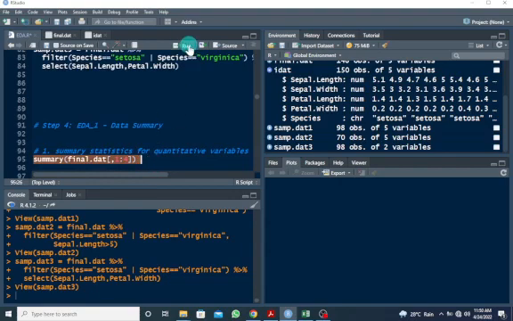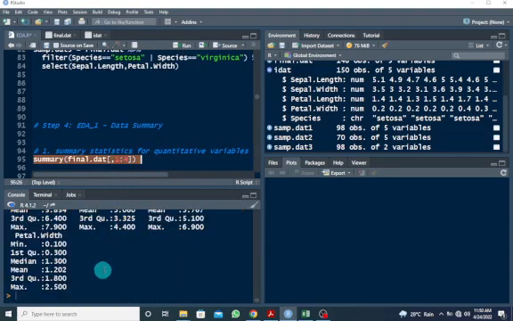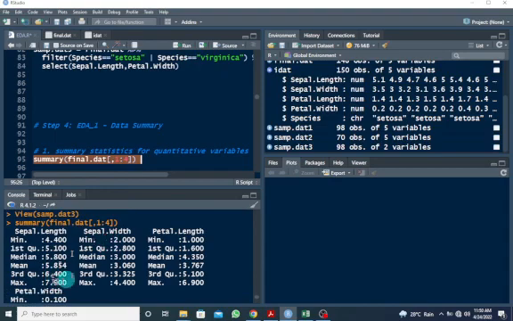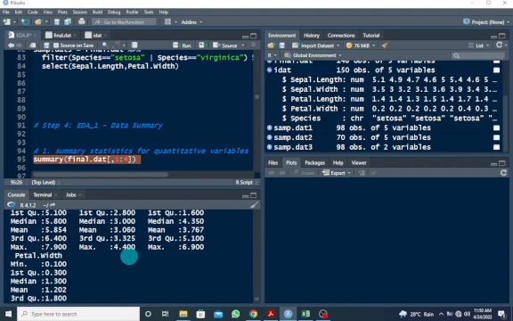So once we run this, what do we see? Here we go. We have the summary statistics being displayed in the console. So we have sepal length. The minimum value is around 4, right? We have the first quartile, we have the median value, the mean value, third quartile, maximum value. The same applies for the other variables, right?